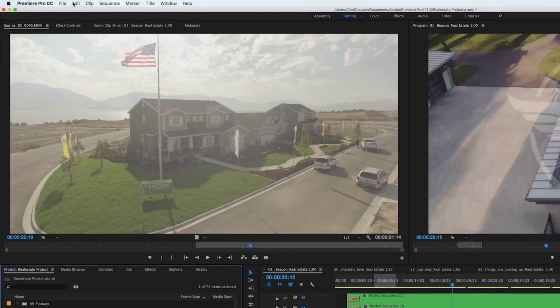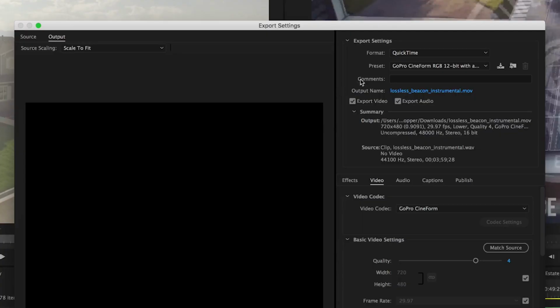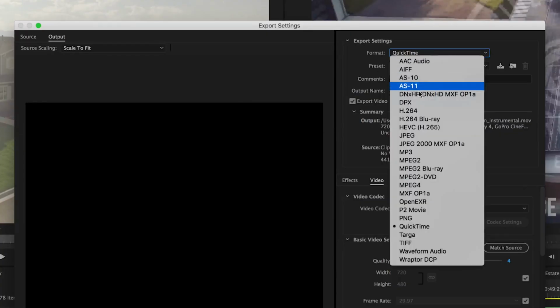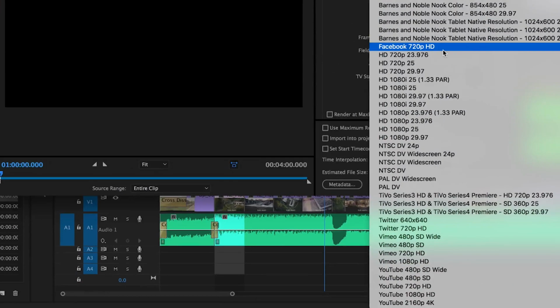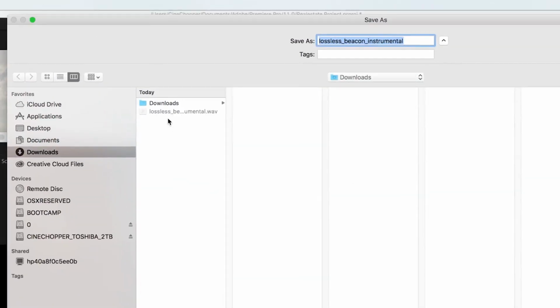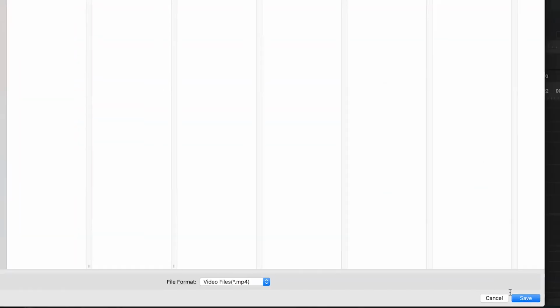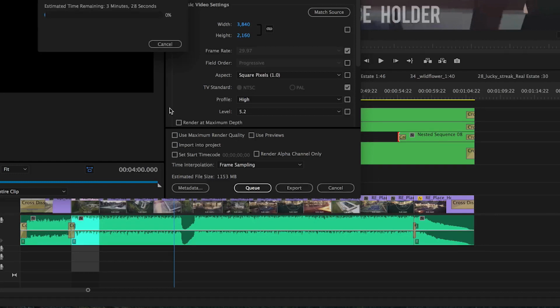To export, go up to File, Export, Media. Select H.264 for the format. Click on the preset drop-down. At the bottom, you can select 1080p or 4K. Rename the output name whatever you want. Click Save. Now go down and hit Export. When it's finished, it'll be ready to upload to YouTube or Vimeo.